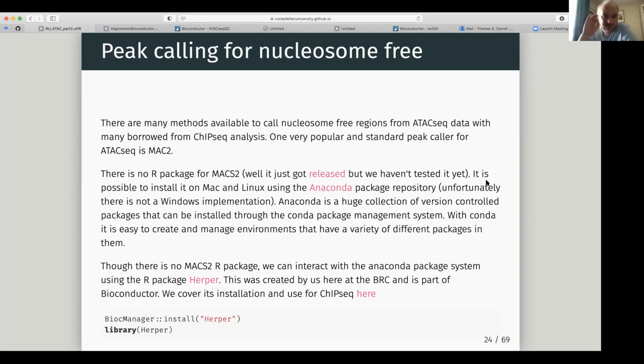So things like Homer, which we're not going to cover, but MACS2, which we will cover today, have become very popular peak callers, not just for ChIP-seq and epigenetic marks, but now for ATACseq. And I think ENCODE uses MACS2 in their peak calling. There is no Bioconductor package for MACS2 yet. As we keep mentioning and teasing, for about a year he's been developing it. I suspect in this release of Bioconductor he's going to submit it. Maybe people in my team know he's already submitted it.